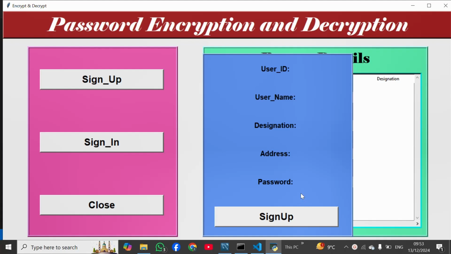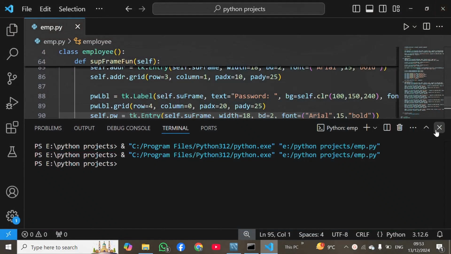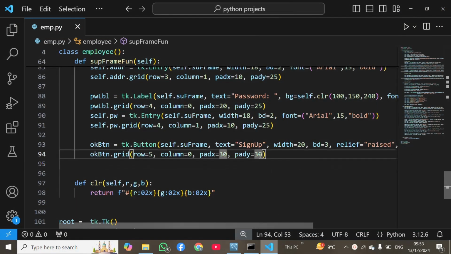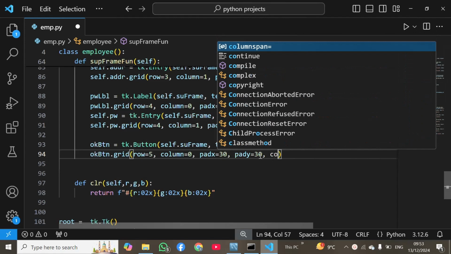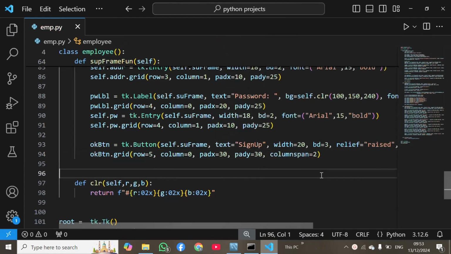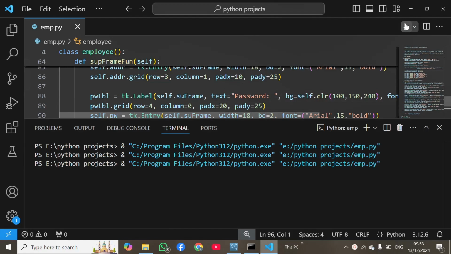So how to solve this problem? We will merge two columns for this sign up button. Then everything will be in its place. So I will close it, and then here I have to merge two columns using the column span property. Now I have merged two columns. Now we will see once again.